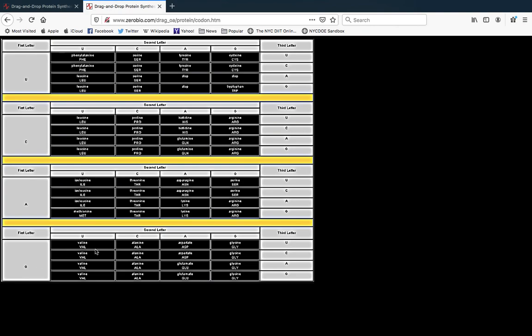So you're going to be using this last row of the chart. Okay, let me start that over. We've now narrowed it down to this section of the table right here, because our first letter is G, our second letter is G, so now we know we're going to be focused in this section right here.